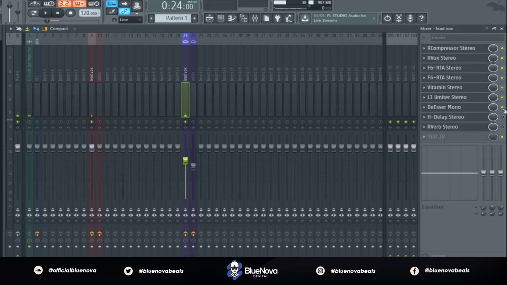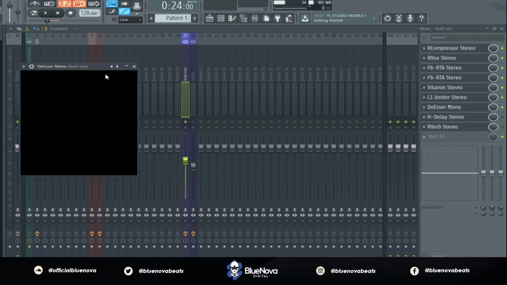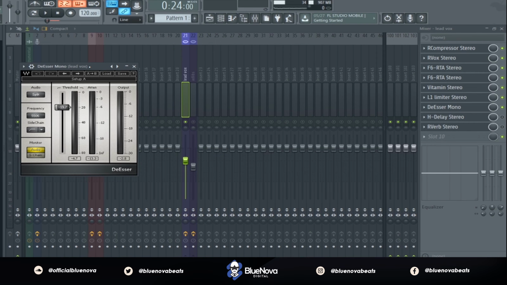So with that, you can hear that there's a lot of sibilance coming in within the vocal. So I'm using a de-esser, mono by Waves, and all I'm doing is bringing down the threshold to where it's hitting the lowest part so that it's taking care of those hard S's and T's coming through.